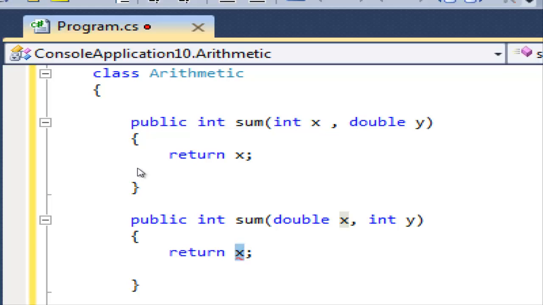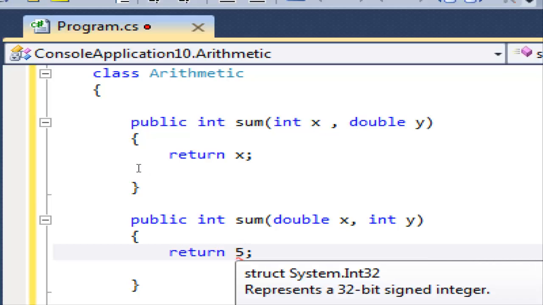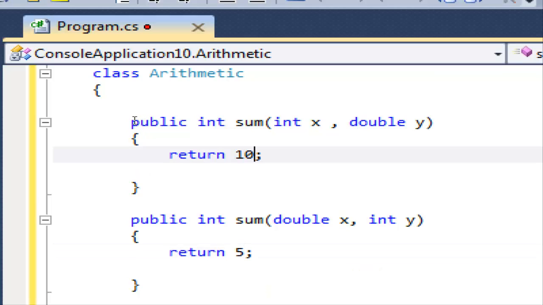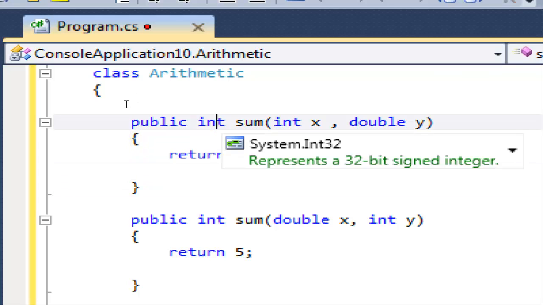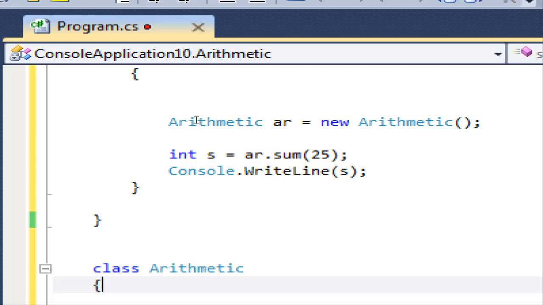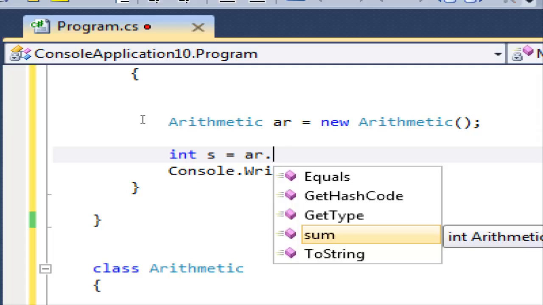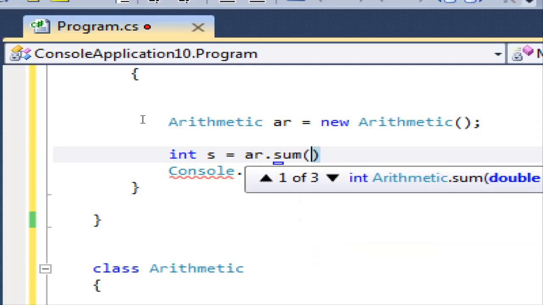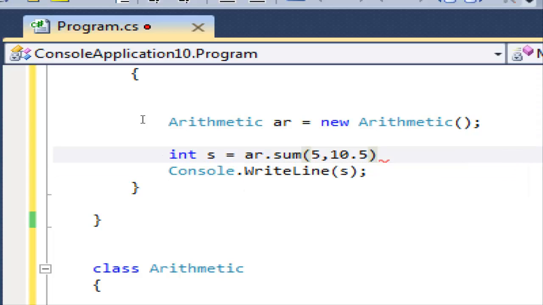Yes, you return something, I don't care what you are returning. Is this an overload? Yes or no? Yes. Let's try to call this thing. I'm going to say AR dot sum, with 5 as the first number. The second number is 10.5. Is it a double? Yes. So what is it going to resolve to?